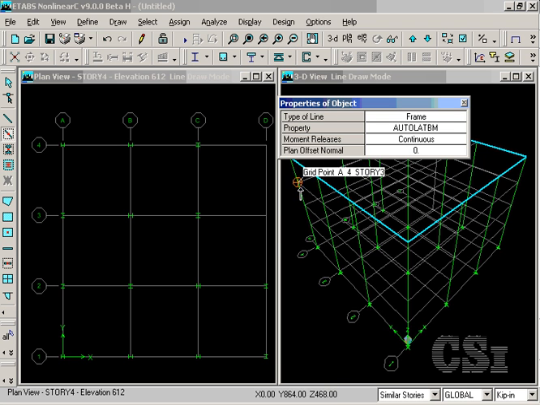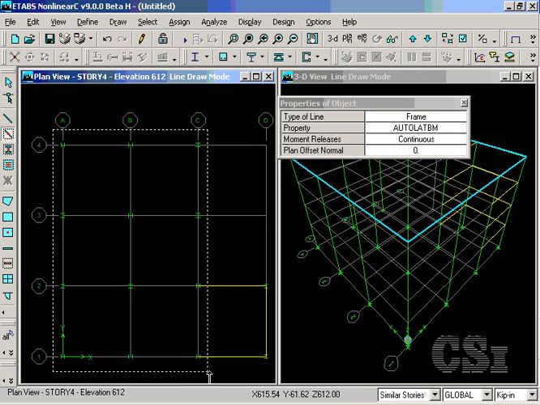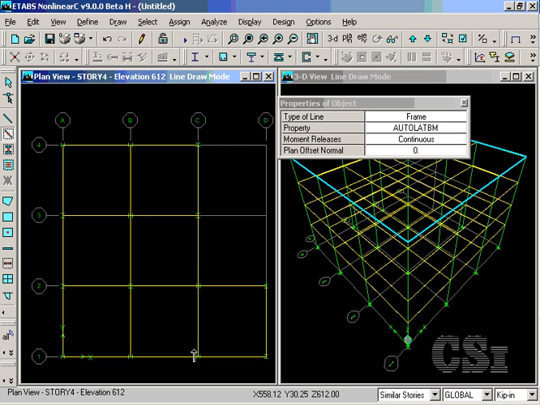Left-click once on grid line D between 1 and 2. Note that the beams are created at all levels due to similar stories being active. Draw beams on grid lines 1 and 2 in a similar manner. Now draw the remaining beams in one action by windowing around the grid lines using the selection box technique.